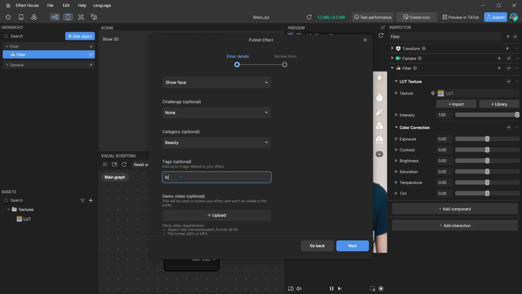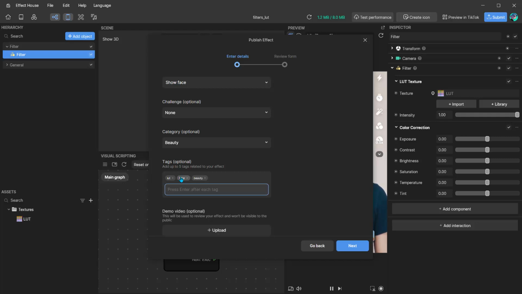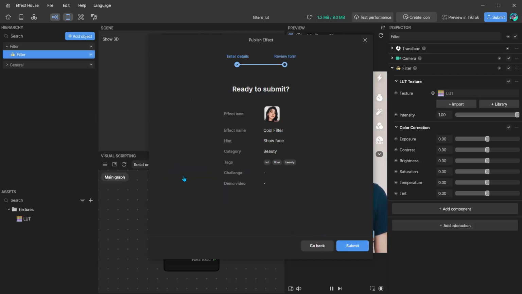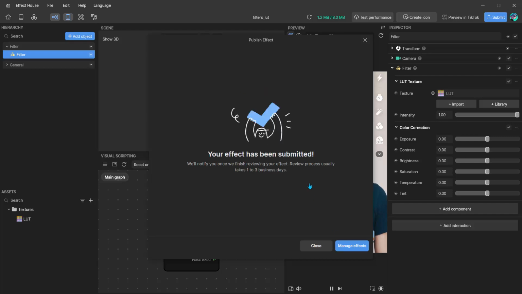And here we'll type LUT. We'll type filter. We'll type beauty. And I've added these, so it's okay. I don't need to use all 5 tags, but adding that tag is important because we have that tag. So there's no demo video. I can actually use that video I just recorded right now for my screen, or you just make sure it's less than 15 seconds just to show what that does. And I'll click next. And here we have a filter called cool filter. That's a beauty category, and that's it. So let's submit this, and that's it.